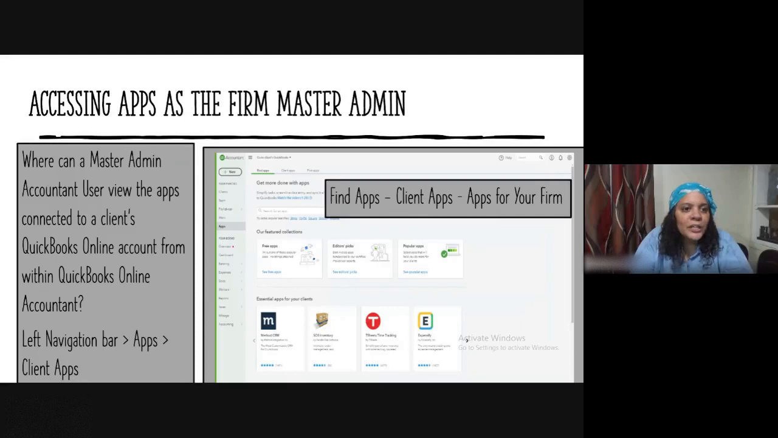And here's my last question. Where can a master admin account user view the apps connected to a client's QuickBooks Online account from within their QBOA account? So on the left-hand side, you have the Apps tab. So on the left-hand navigation bar, you would select Apps.